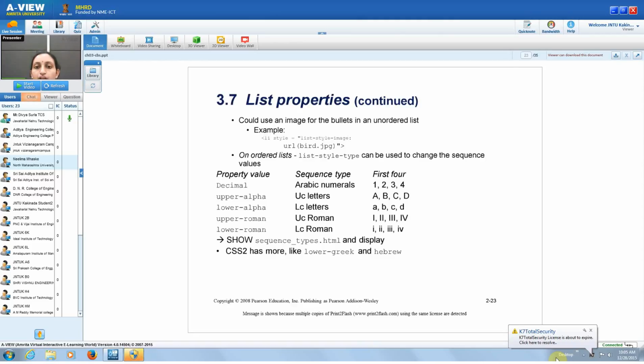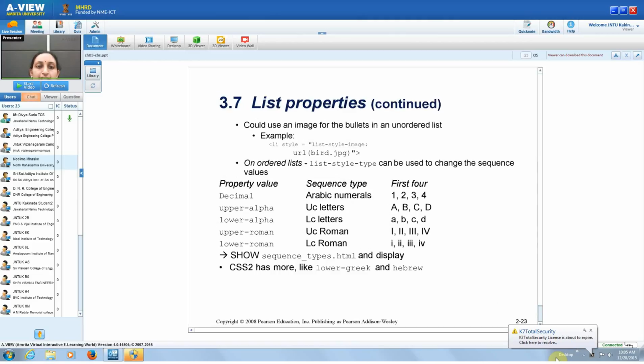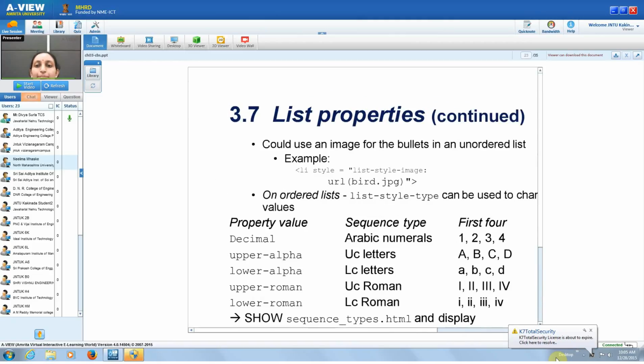Okay. Now coming to the list properties again, it's a continuation. You could use an image for the bullets in an unordered list. So for an unordered list, you can have the list style image also. List style type means square, bullet, circles, etc. You have seen, right? In a similar way, we can have images also for your list elements.